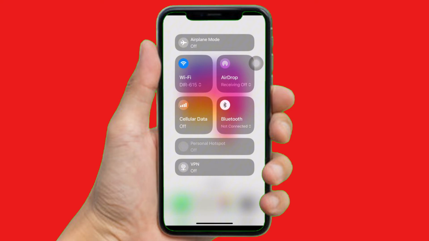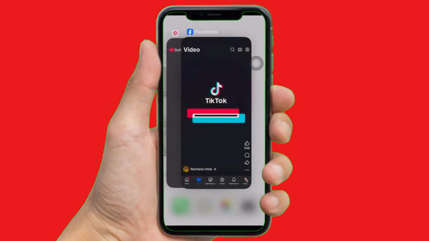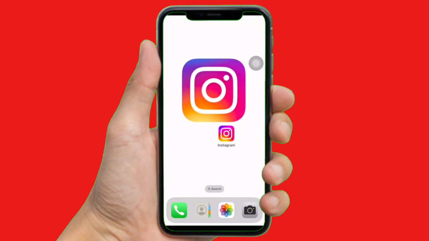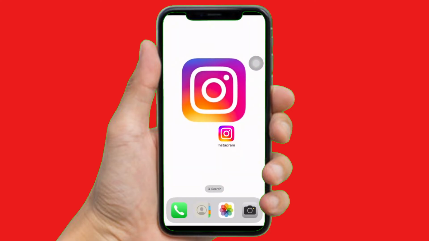Now step 2. Restart Instagram. Close the app completely, just like this, and reopen it. If that does not work, restart your phone.